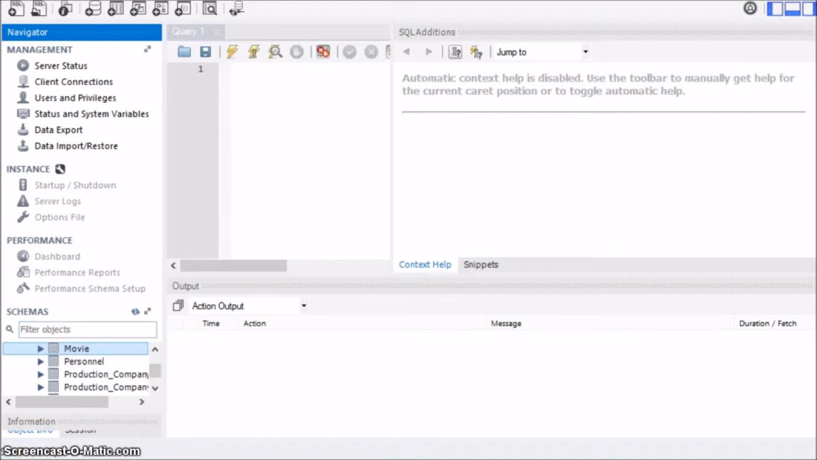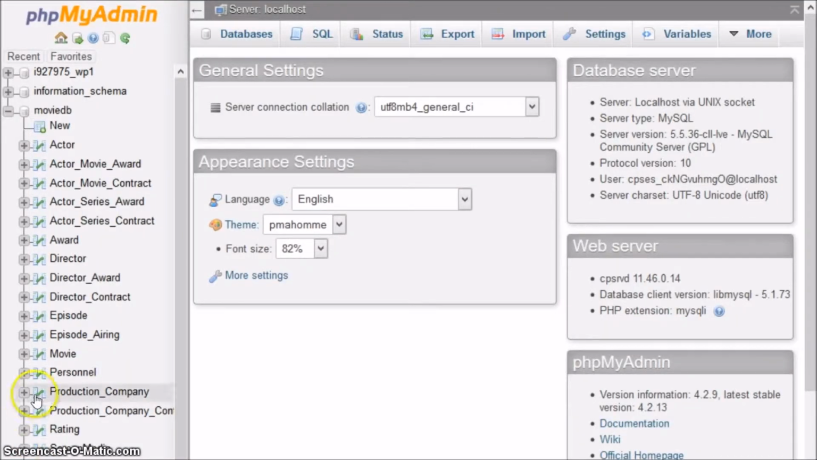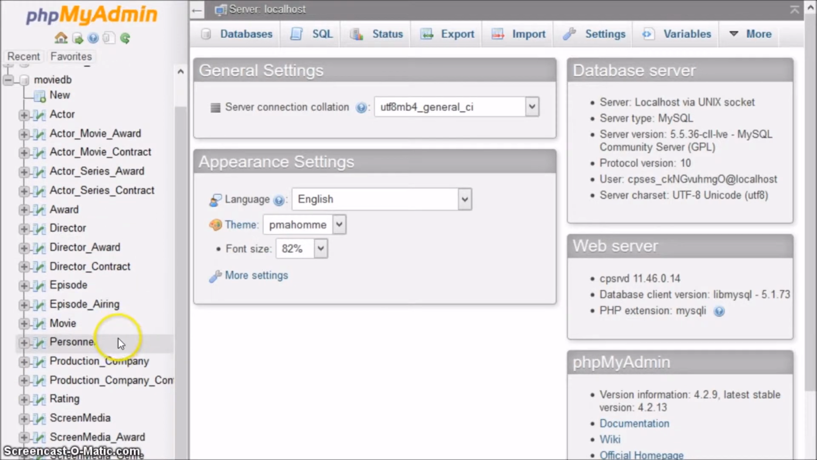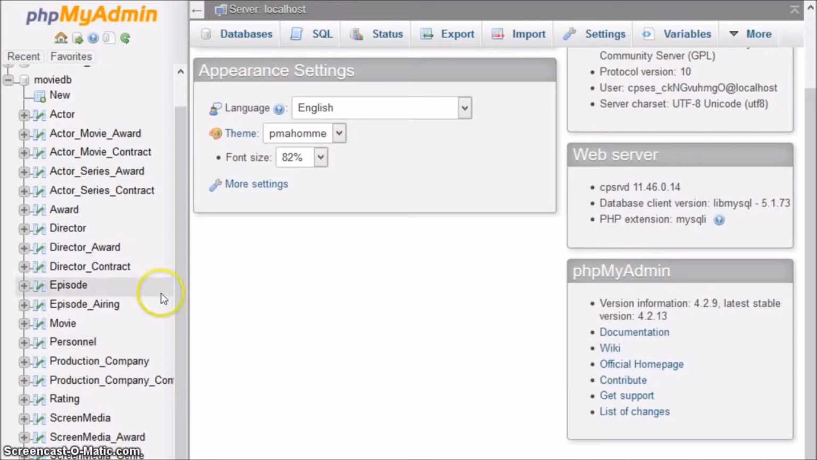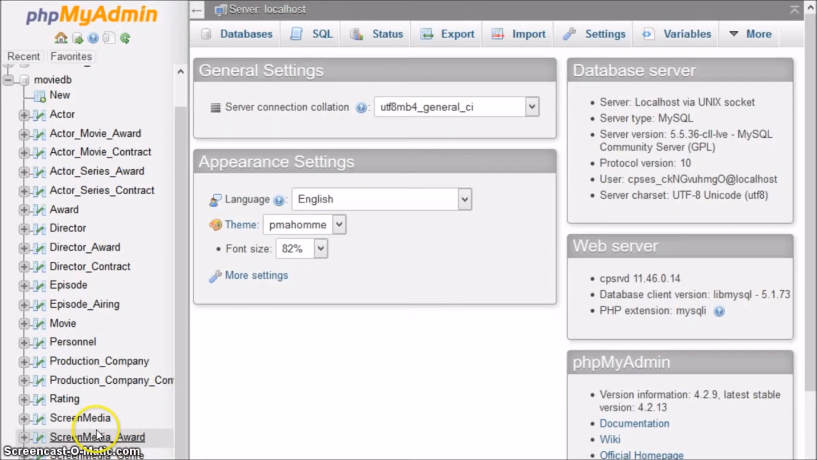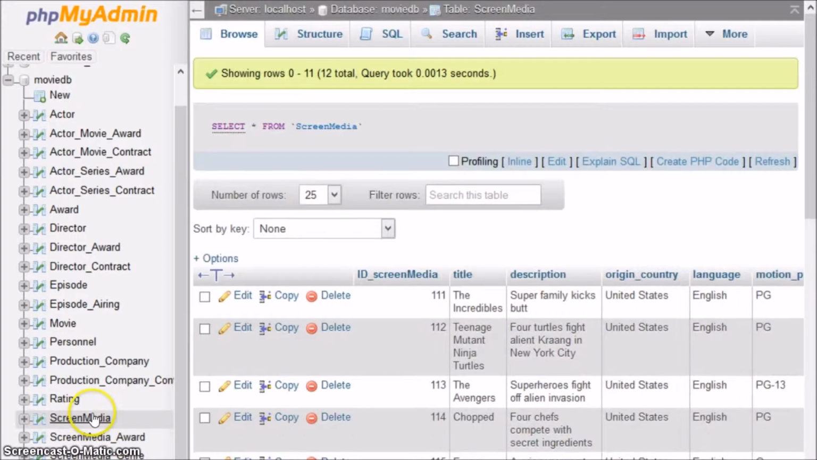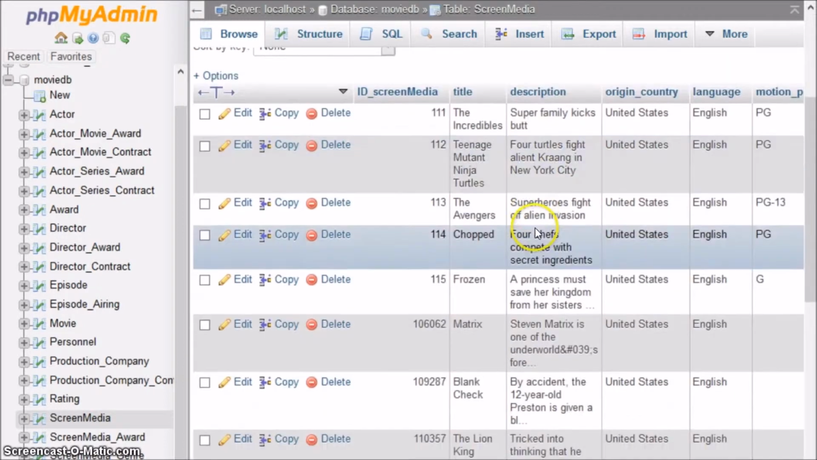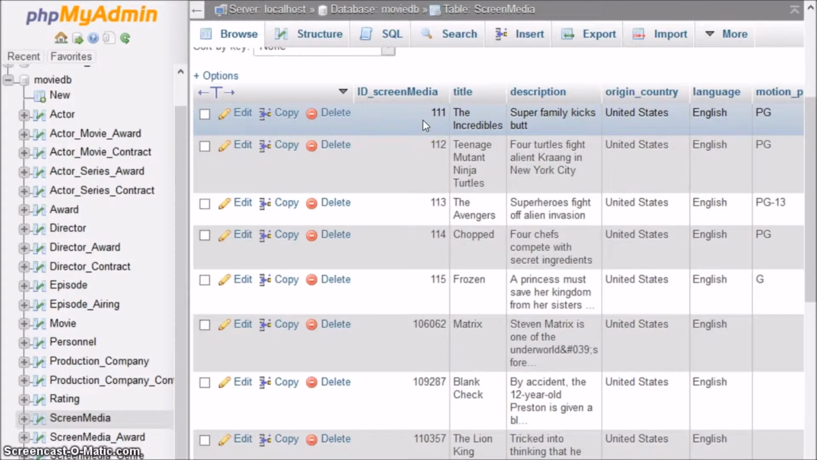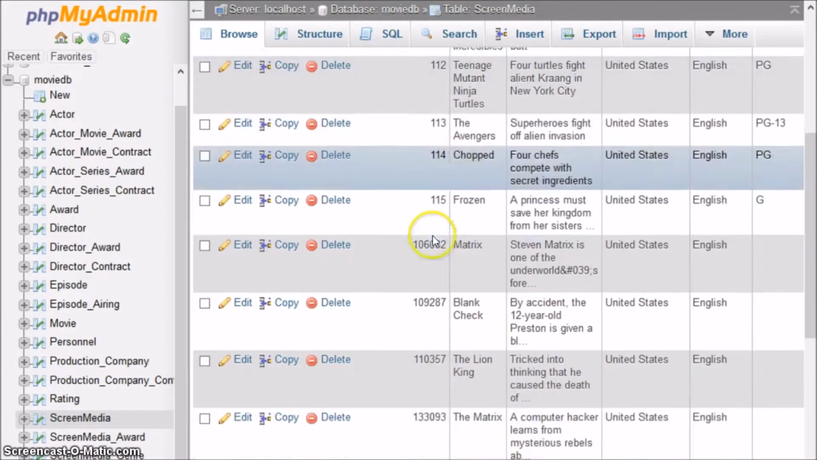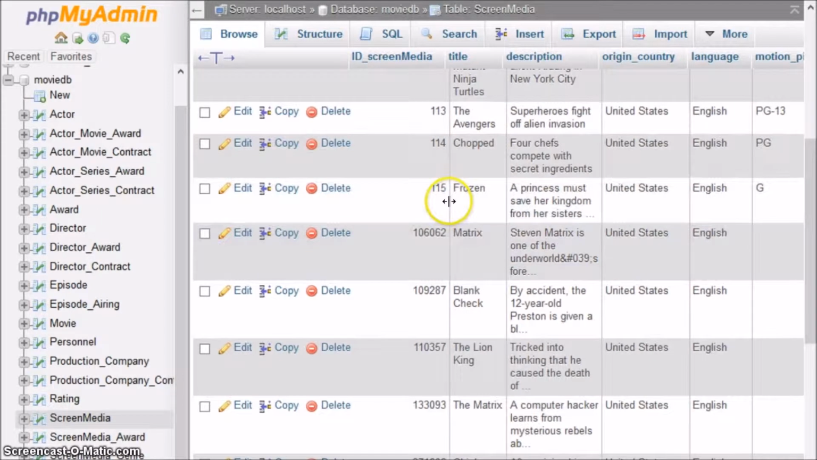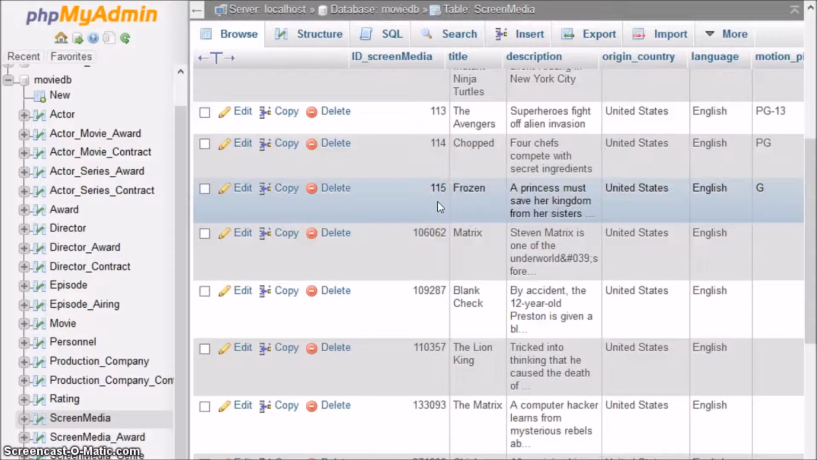Now, I'm going to go ahead and go over to what our database in the background is doing. Our database has all these different tables that each do a little bit different, but they're all connected. All of them have information in them currently. As you can see, these are our early test cases where the ID screen media is just a random low integer, like for Frozen.